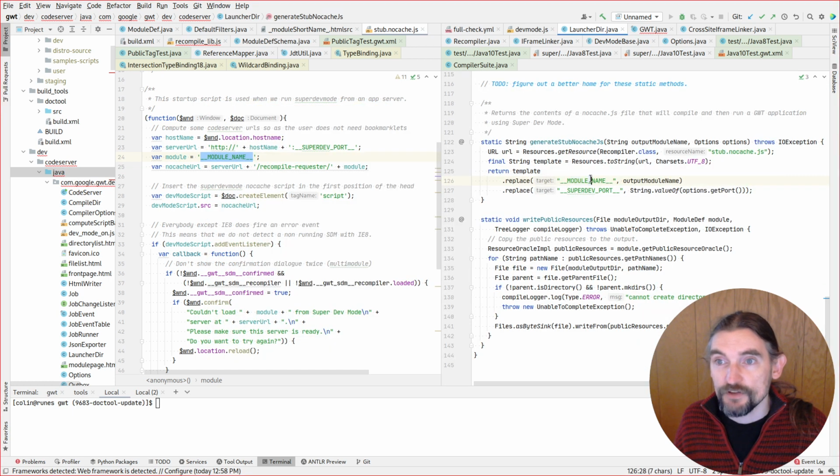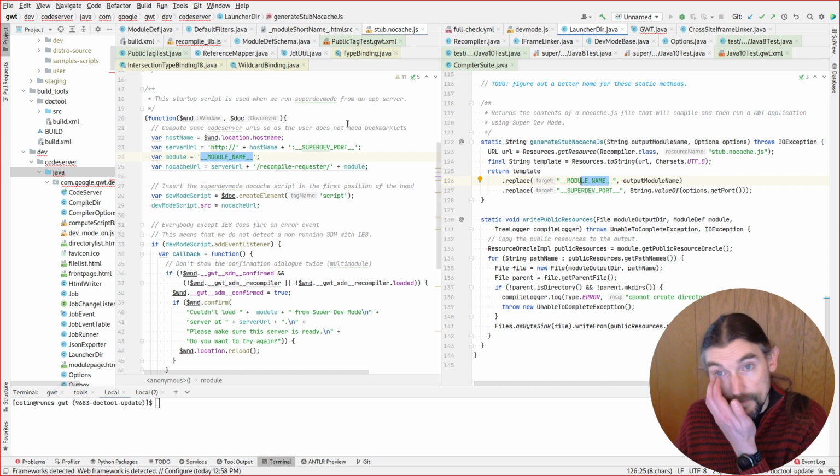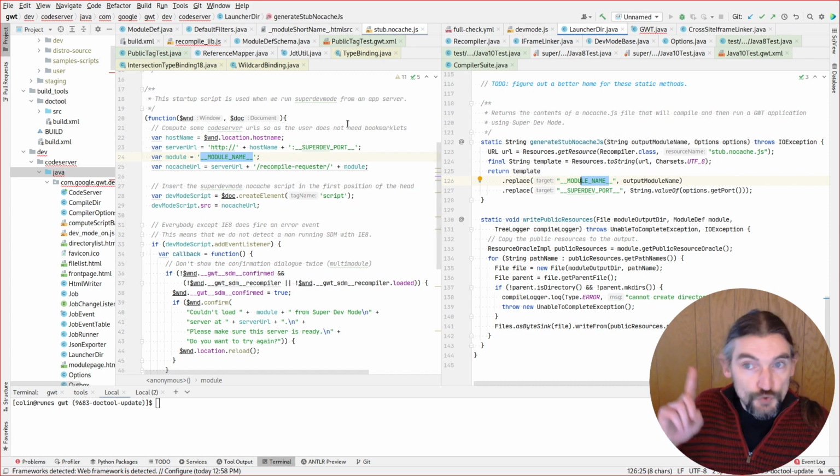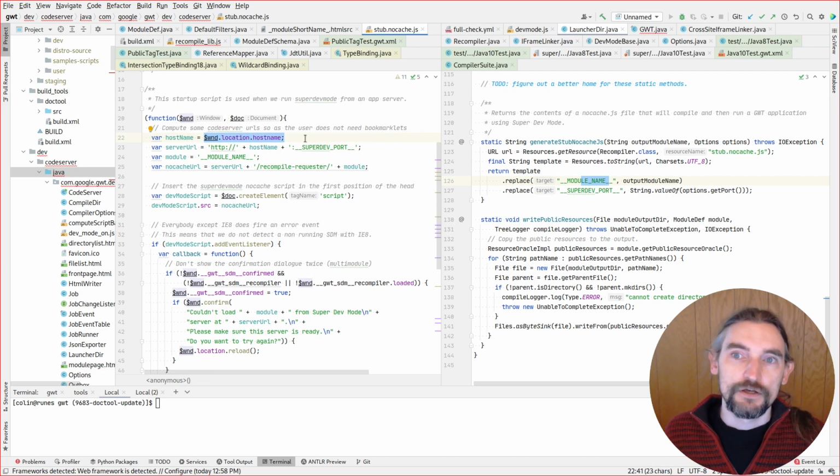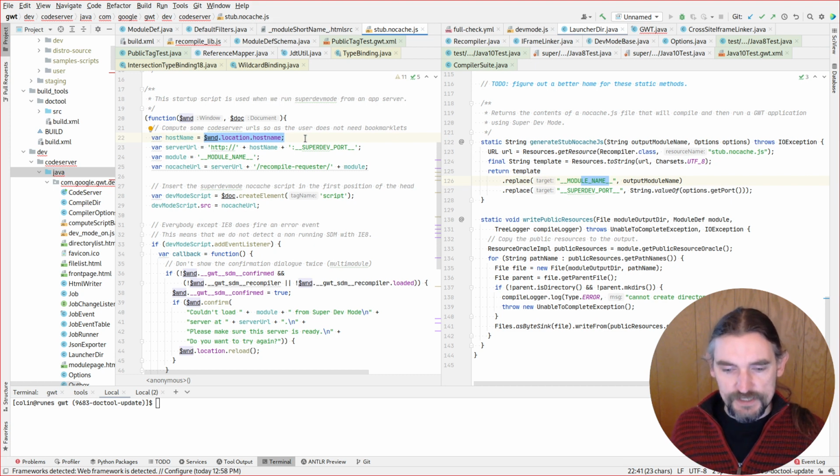It's going to replace super dev mode, super dev port and module names. It just recognizes those strings and automatically replaces them before it writes the file to your server's HTTP content directory. The host name, though, it always reads from the server that you are loading from, which causes some funniness.